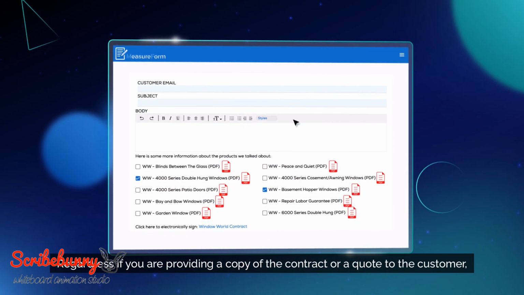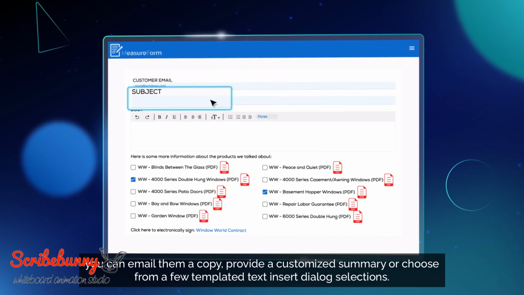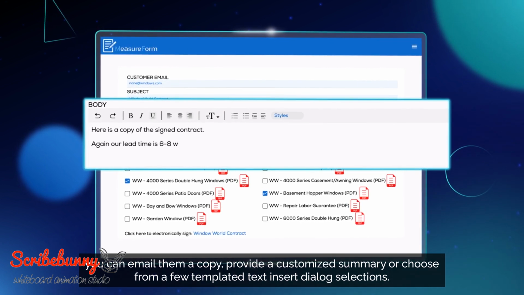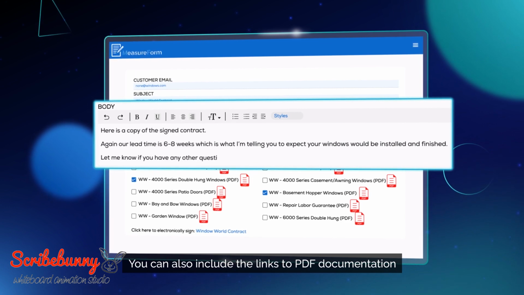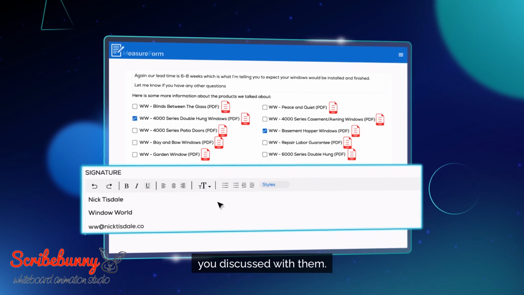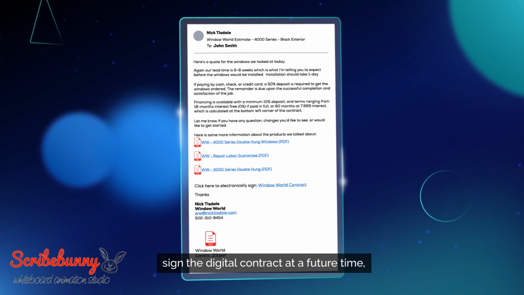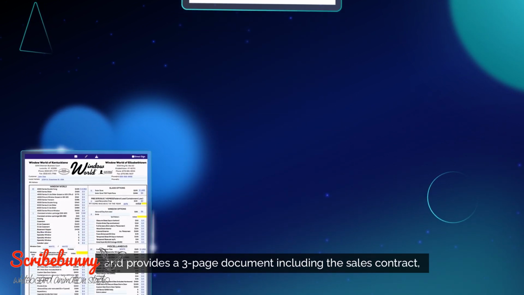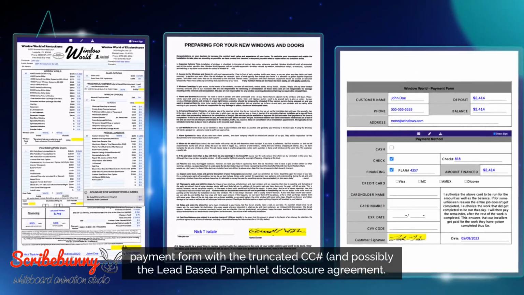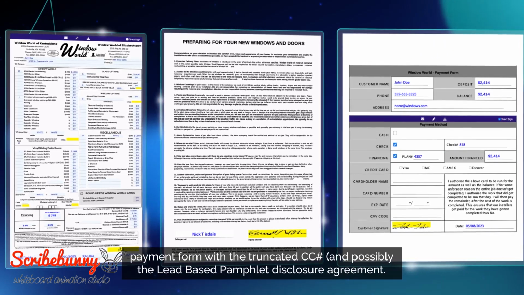Regardless of whether you are providing a copy of the contract or a quote to the customer, you can email them a copy, provide a customized summary, or choose from a few templated text-inserted dialogue options. You can also include PDF documentation of some of the products you discussed, so they just have it in digital form. The email that will be sent to them will include a link to sign the digital contract at a future time, and provides a 3-page document including the sales contract, the addendum, and the payment form with a truncated credit card number, and possibly the lead-based paint pamphlet disclosure agreement.